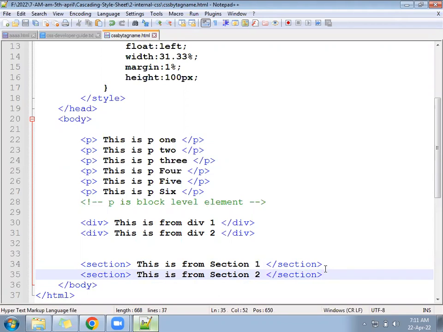So paragraph and section both are used to divide the page into multiple blocks. If you want to design a page with multiple layouts, multiple blocks in one page, you can use the div tag also using CSS. You can use the section tag also using the CSS. But section will be the parent tag and the division can be a child tag. We are going to see that in the next example.